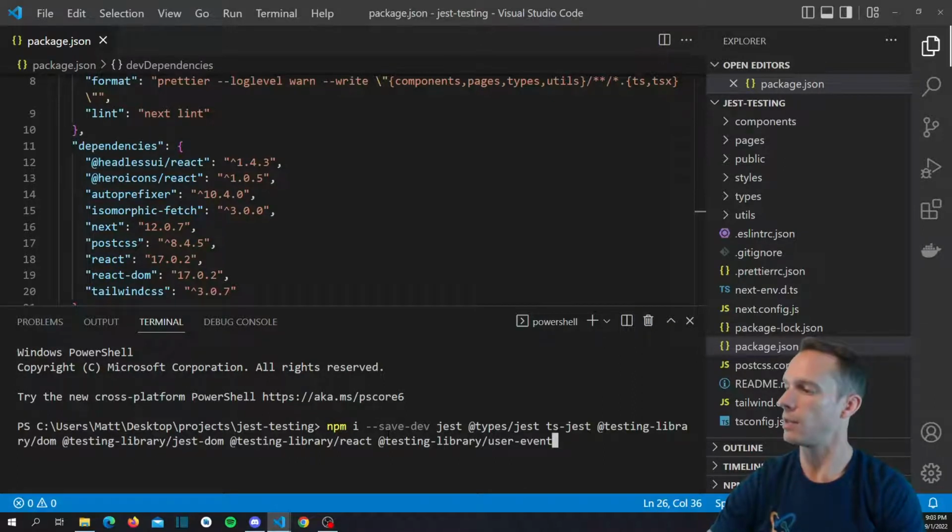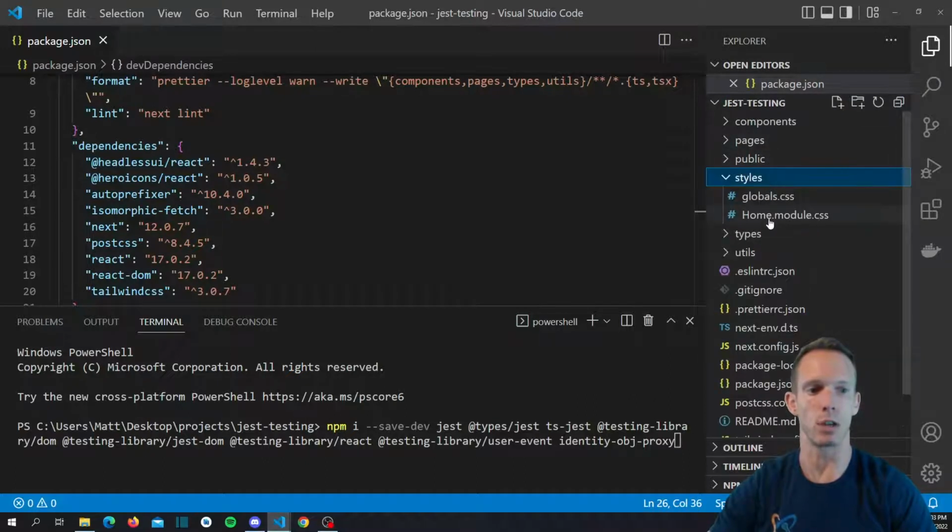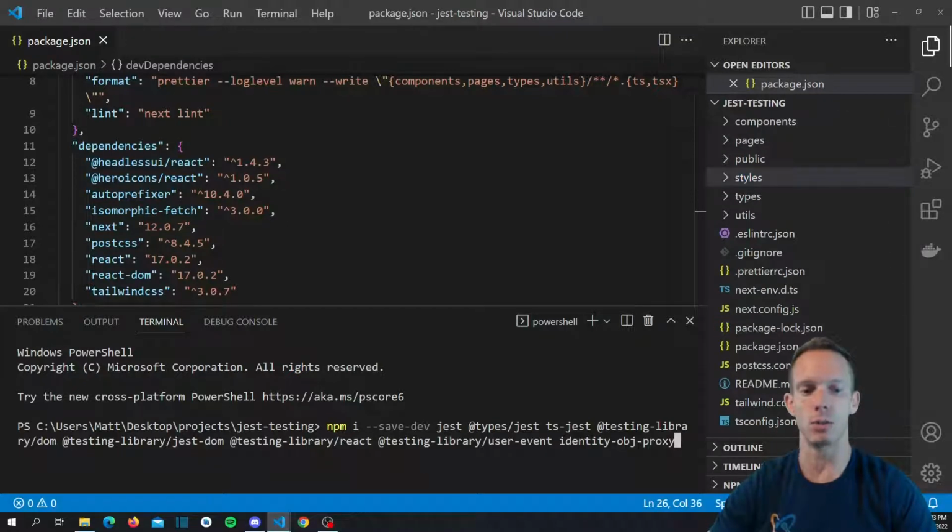And then I believe there's one more that we're going to do, and it's identity-obj-proxy. Where that's going to come into play is when we're importing styles in some of these pages. So when you have something like home.module.css and we import that into a page, this is going to be used to allow us to do that for mockups and whatnot. And so we're going to go ahead and click enter. Hopefully I typed all of that right.